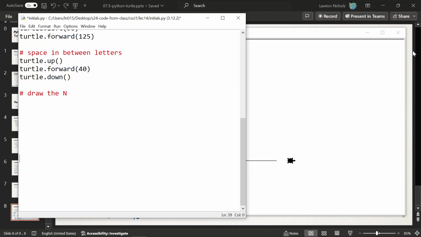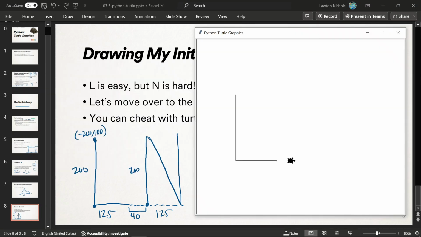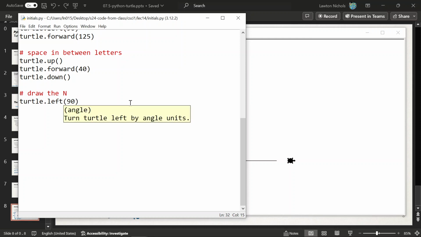So, okay, we can do this first part of the n. That's easy. We need to make him face upwards, right? So we can turn him by 90. We could set the heading to 90 as well. So let's just turn left by 90 because right now he's facing east. Let's make him face north by turning left 90. Okay. So turtle.left 90. That'll put him in the right spot.